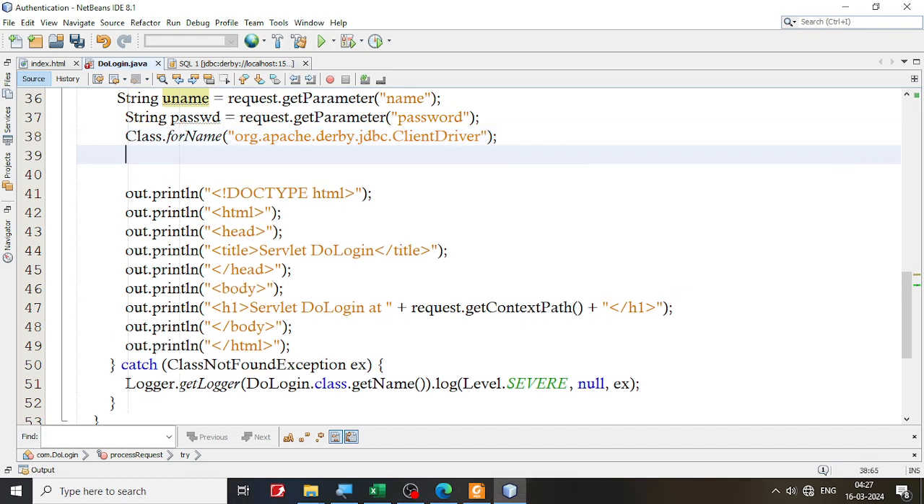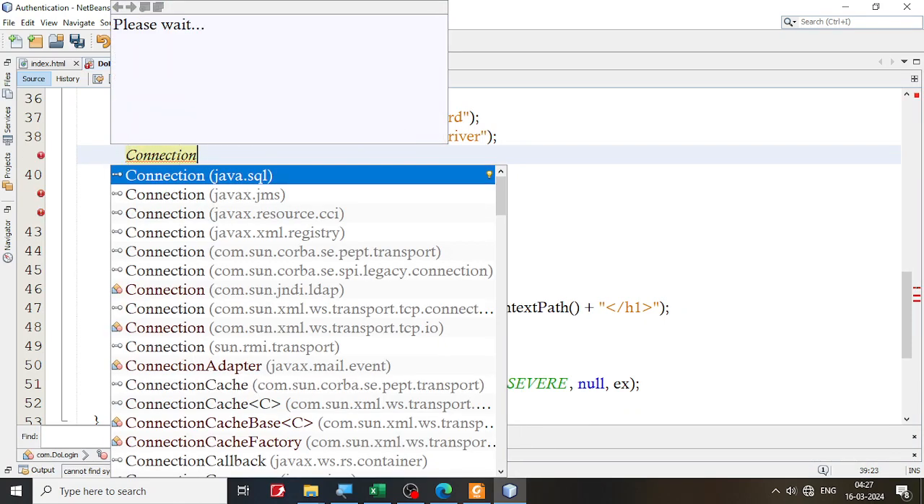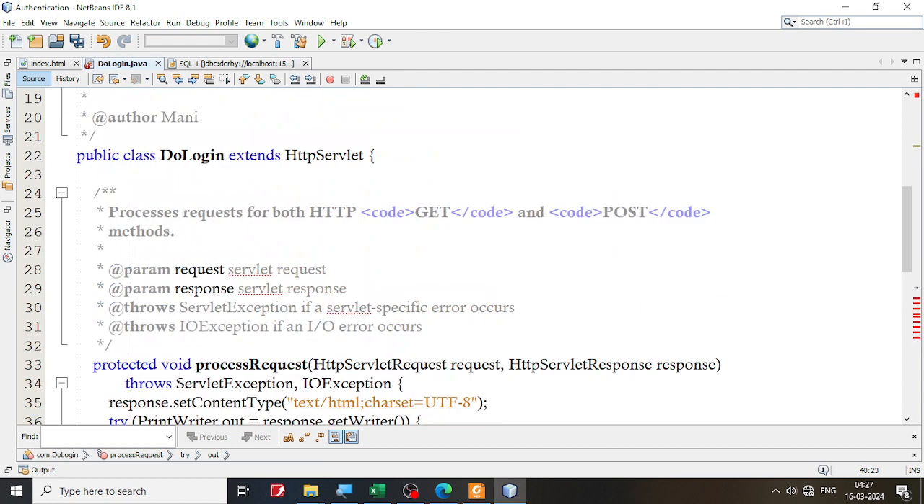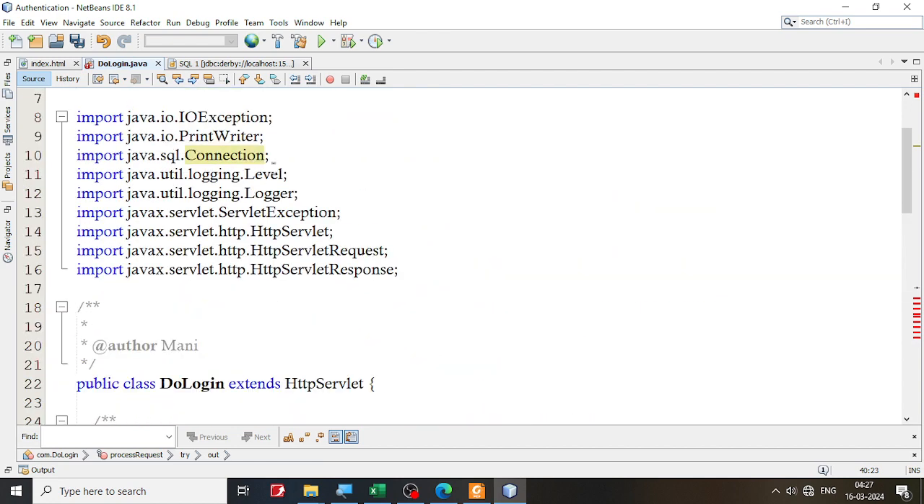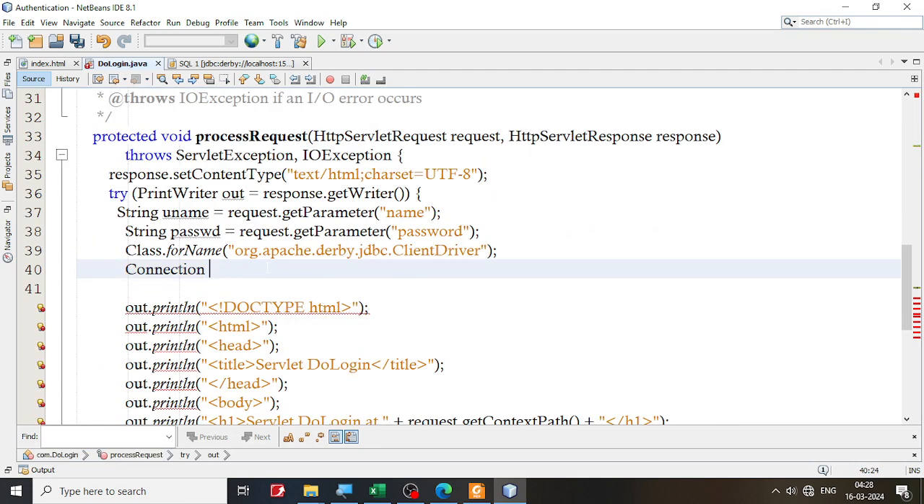The next thing is you need a connection. So I'm going to say Connection, and I will press Control space. It's going to ask whether you are talking about an interface in java.sql. There are many interfaces in many different packages, but I want the one in java.sql. This is the one that I wanted. So I'm going to press enter. The minute you press enter, NetBeans has already added an import statement, java.sql.Connection. It is done for you freely by NetBeans.